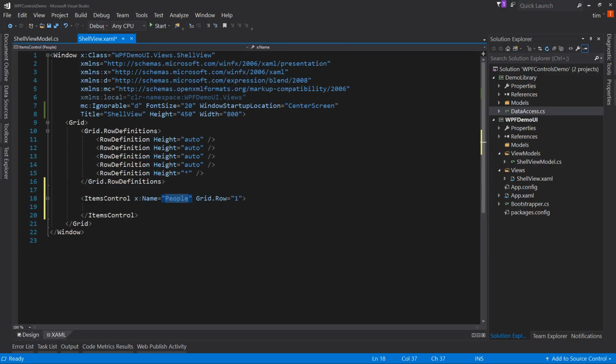Okay, so we have this list. We have it bound. We put it on row 0. Sorry, row 0. That puts it on this row right there. All right, so now what we need to do is we need to actually have something in here.